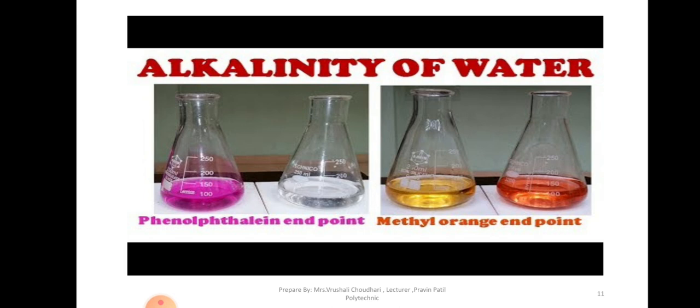Initially when we add the indicator, we get a pink color solution due to the presence of OH minus ions. But when we add the HCl, OH minus gets neutralized and the color changes to colorless. The point where the pink color changes to colorless, that quantity of HCl is called the phenolphthalein endpoint. We will note down this reading in an observation table.